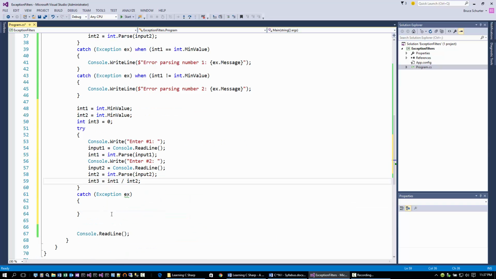So now we know we might get an exception based on the fact that it's not an int. So if we read in a value and it's a, that would cause int.parse to fail. And the same could happen for number 2. But if we get all the way here, but int2 is a 0, then we know we get a divide by 0 exception.